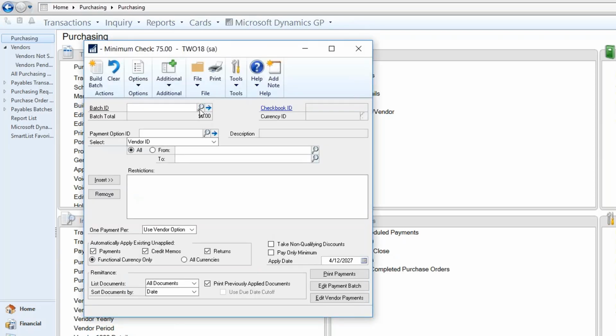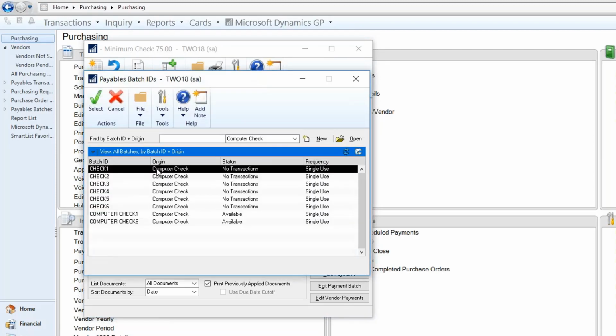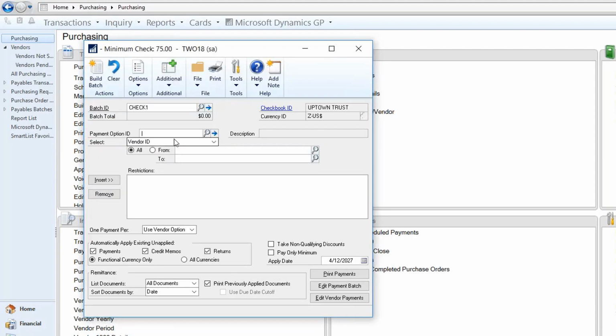One of the new features, and I've created some batches already, so I'm just going to pick my first one here. One of the new features in GP 2018 is the payment option ID. This allows you to save your selected criteria within this build payment batch window so that you can reuse that criteria from payment to payment run without needing to re-enter the information.